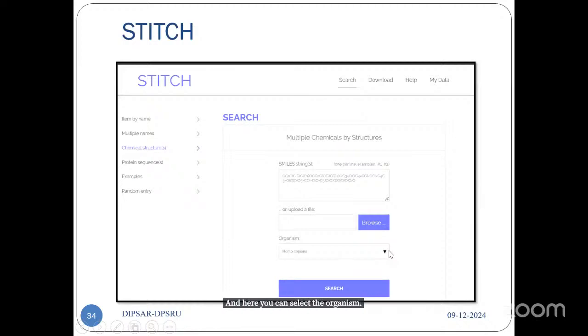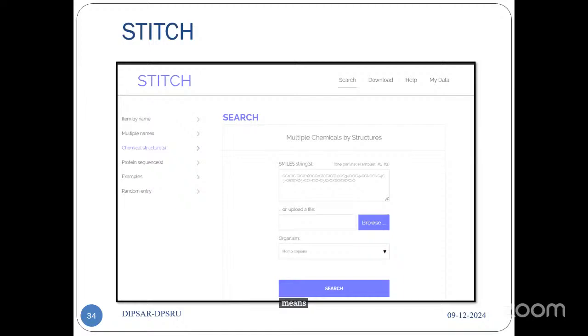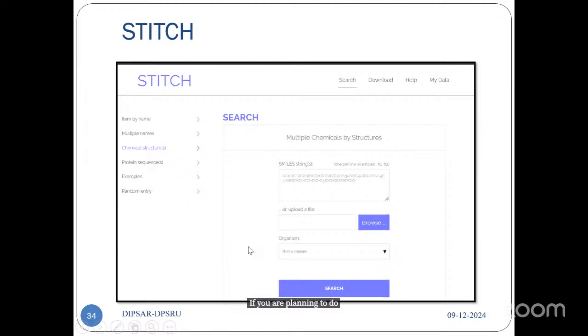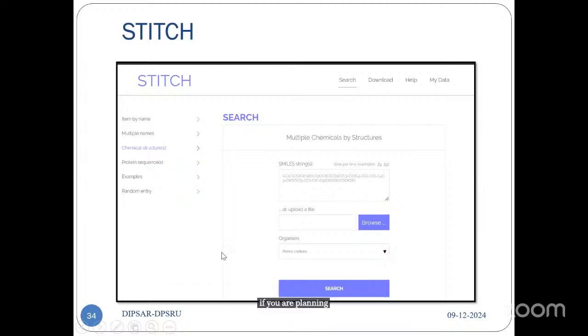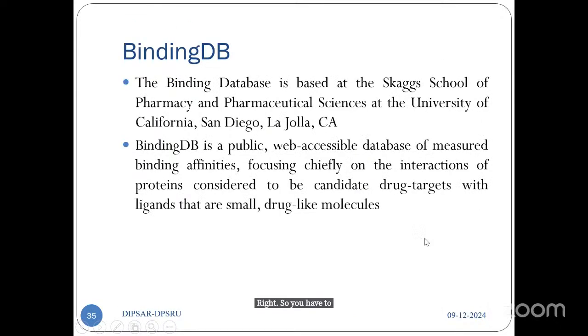The selection of organism depends upon the network pharmacology or computational approaches, meaning the type of experiments you have planned. Accordingly, you have to select it. If you are planning an experimental study in the rat, you have to select Rattus norvegicus from here. If you are planning to do the experiment in mice, you have to use the mouse species, right? Then click on search and you will get the results.